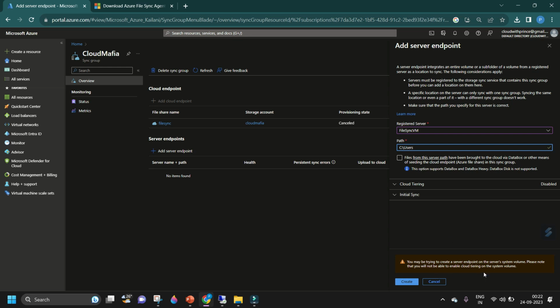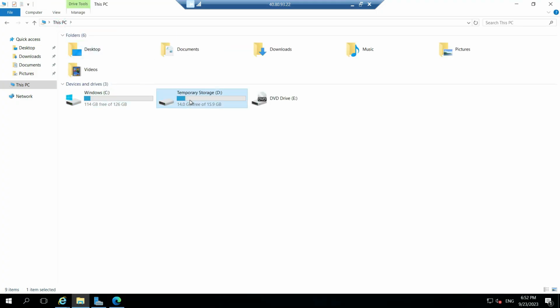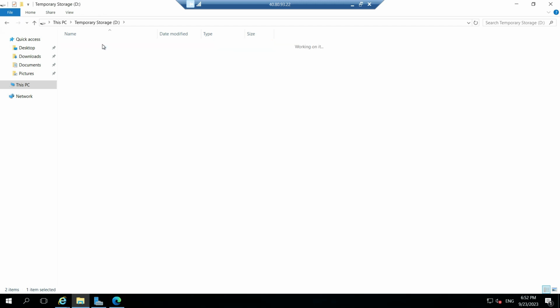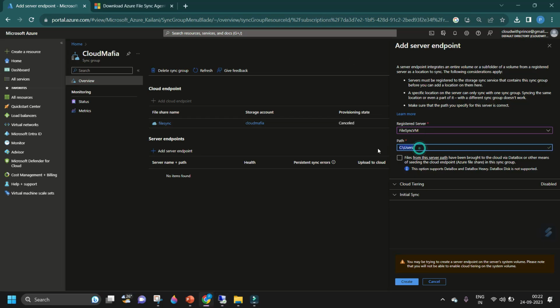So here is an important thing. In the system volume, you won't be able to enable cloud tiering. Why? Because it's critical for the system and the system manages it, so you can't have an upper hand in that. So let's select something else. Let's select the D drive. Seems simple and has less data as of now.